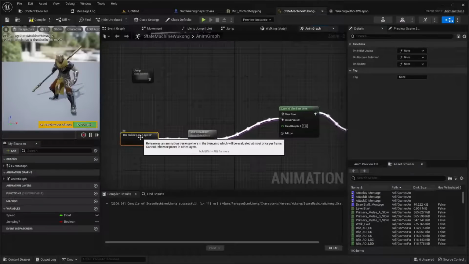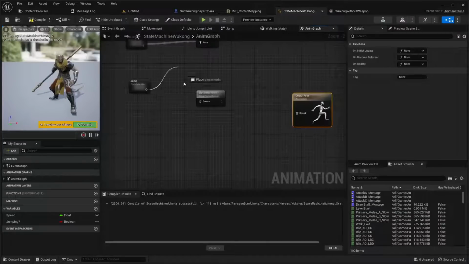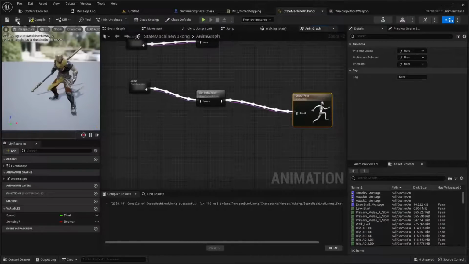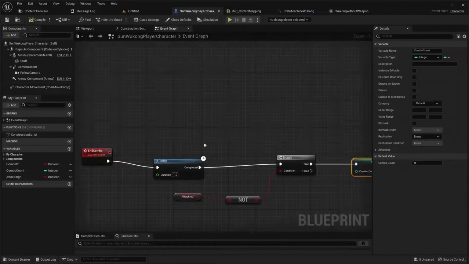Let's delete this, and this, just like this. And let's place our pointer back to our slot default, and back here. Compile, save it, and let's go back to our Sun Wukong.